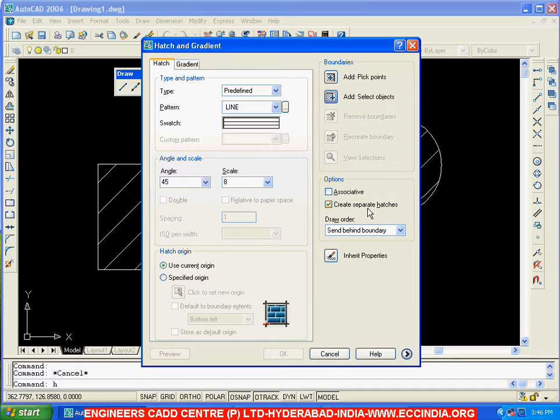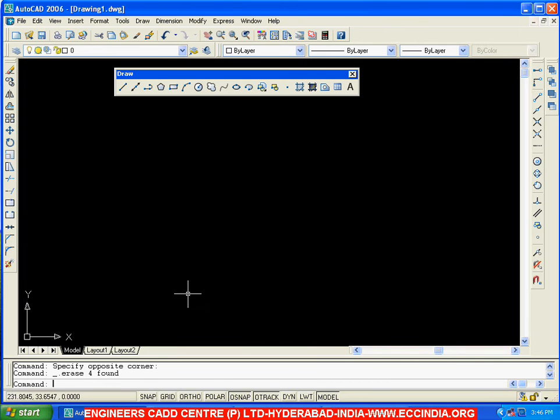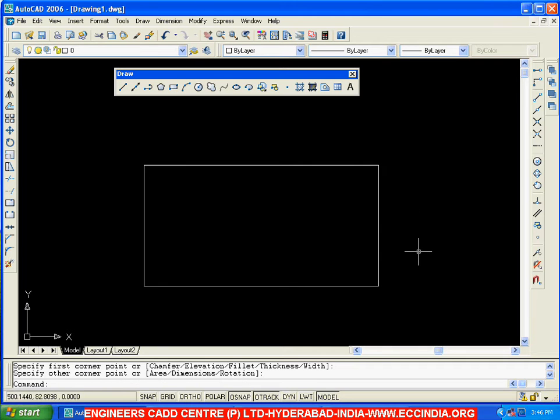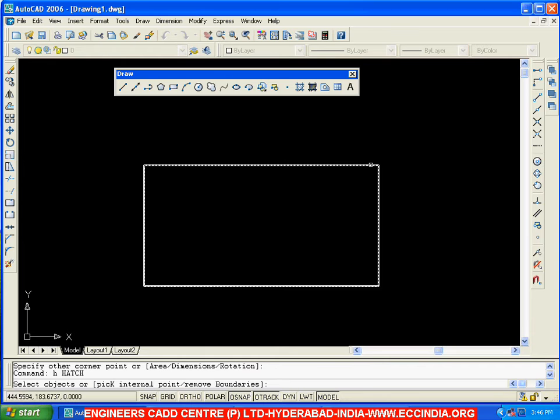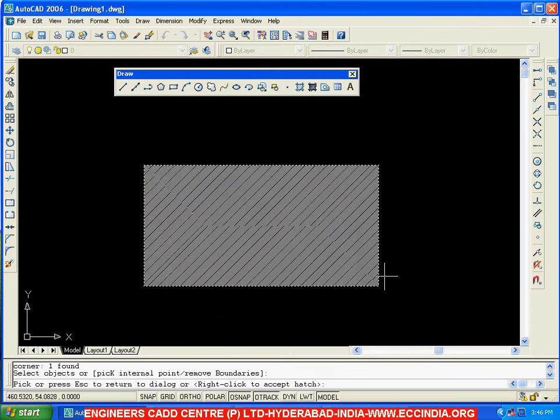Now after this, next we will go with draw order. Now let me cancel this first. Even let me delete all these objects. Now here I am taking one new rectangle. Then let me go with hatch, and here I am reducing the scale factor to 0.3. And by default, if you see here the draw order, it is going with send behind the boundary. Send behind the boundary. Right. Now let me go select objects. Select this object. Go with enter. See the preview and accept it.